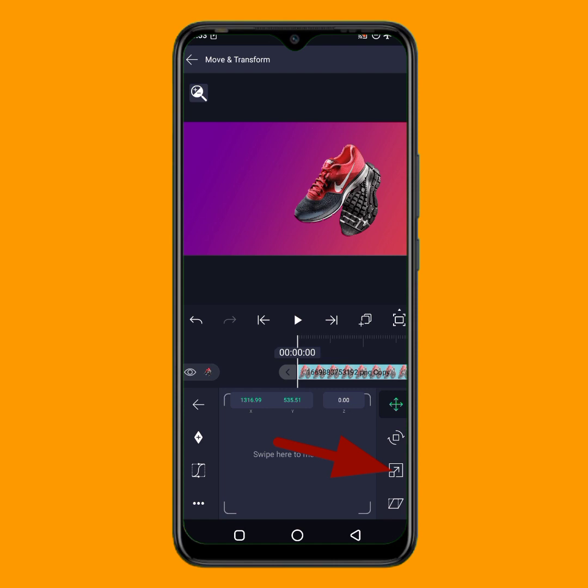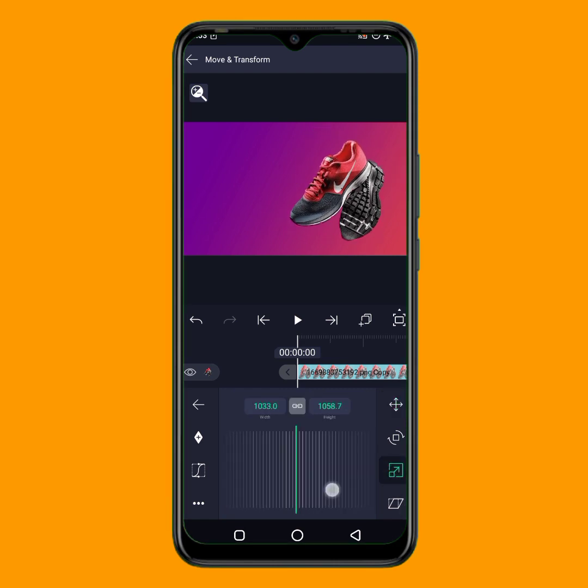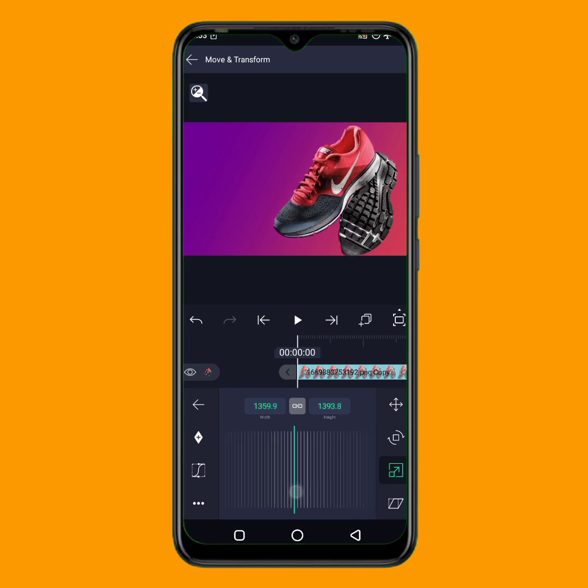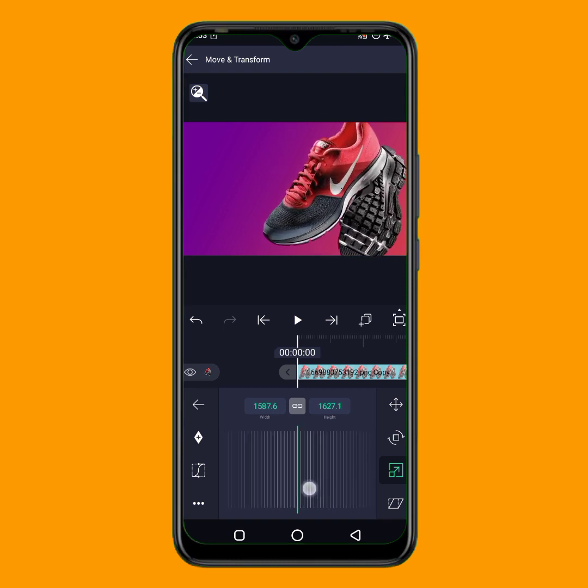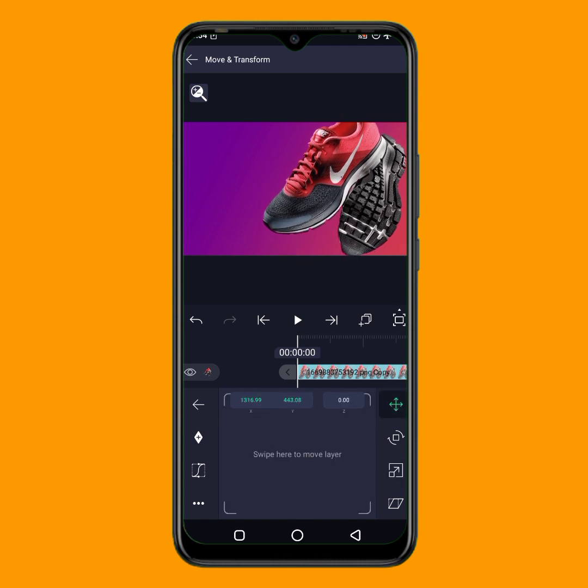To increase the size, just click here where the arrow is showing. Then make sure you swipe right to increase the size. Make sure you increase the size very well. Then you position it right here. Once you do that, the next thing to do is to reduce the opacity of this.